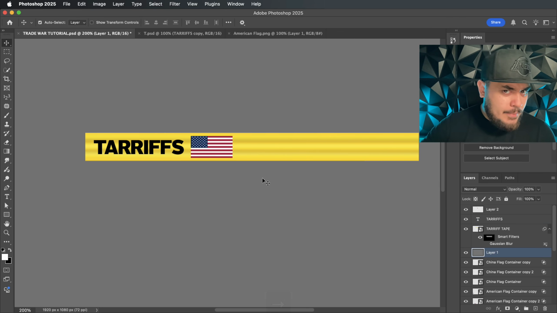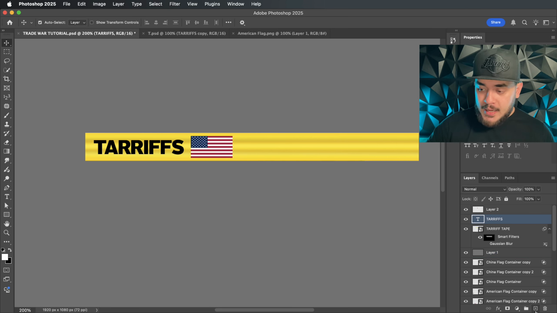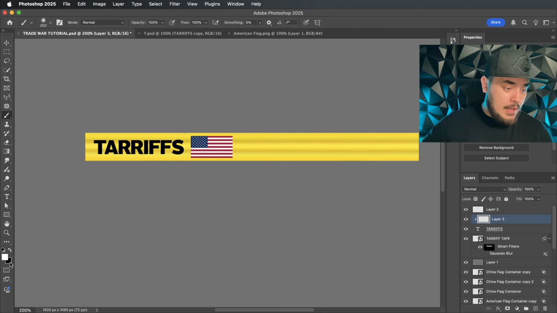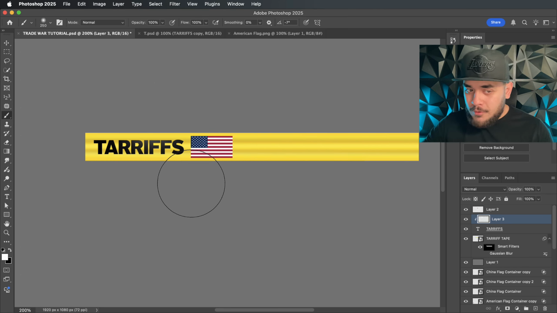Okay, now I want to add a bit of a spotlight on top of the tariffs text. So what I'm going to do is create a new layer, like so, above the tariffs layer, and go ahead and add a clipping mask by holding down Alt or Option in between the two layers. Let's press B for the brush tool, have the white color selected, and your flow set to 100. Let's just add a little dab of light to the top of this text. I think this just adds a nice little effect to the text.